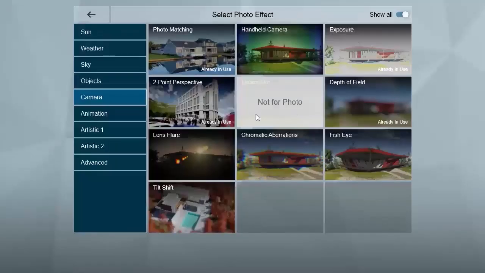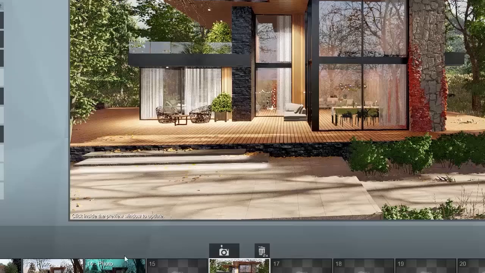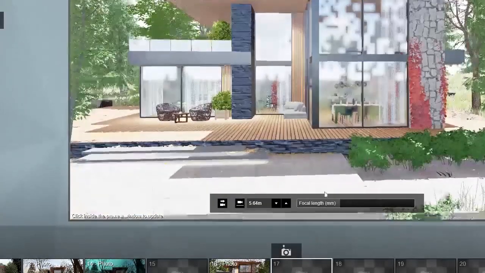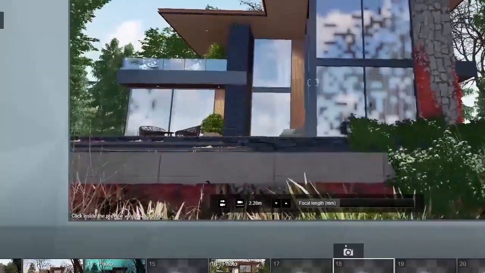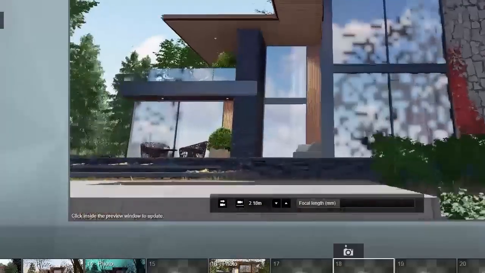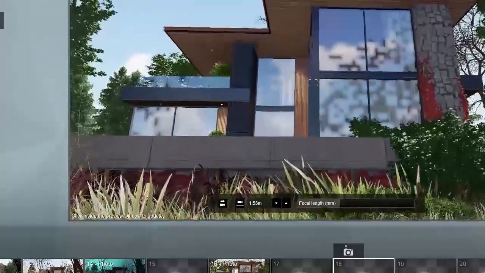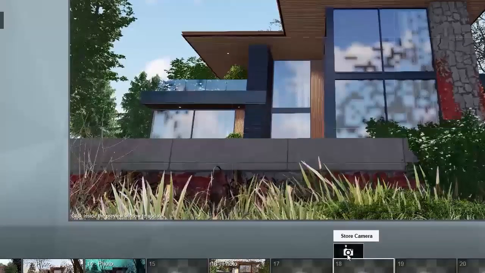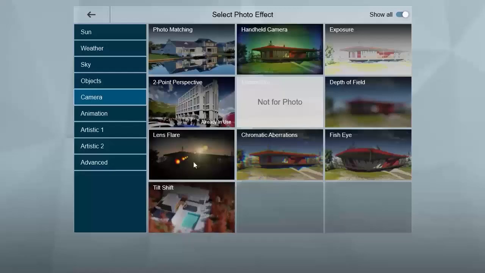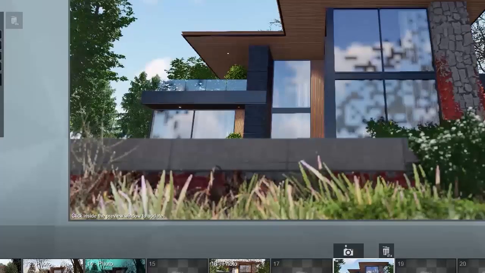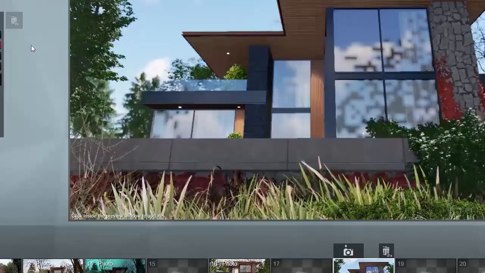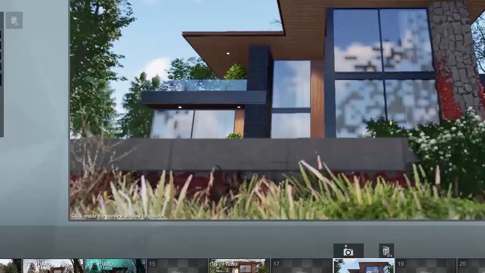So let's go inside effects again, and let's check depth of field. This effect, if you remember, we've worked on a lot in a previous episode. We can place our angle here to show some plants and vegetation, and with depth of field we can select if we want to blur the foreground or background, or choose it as we like.